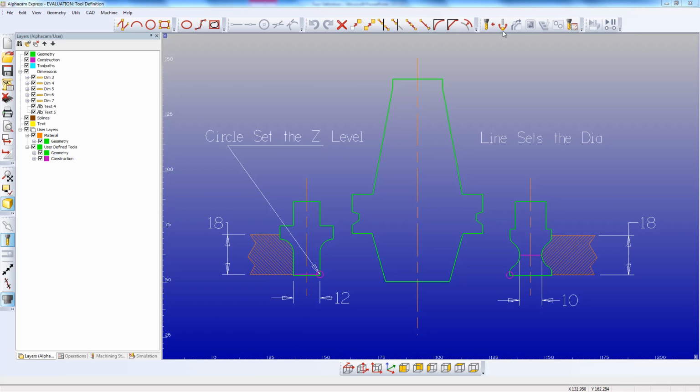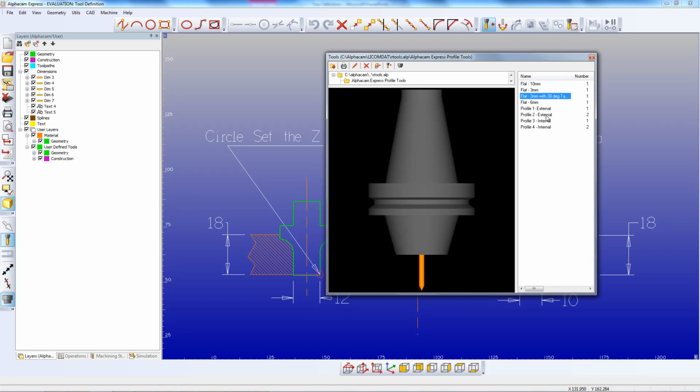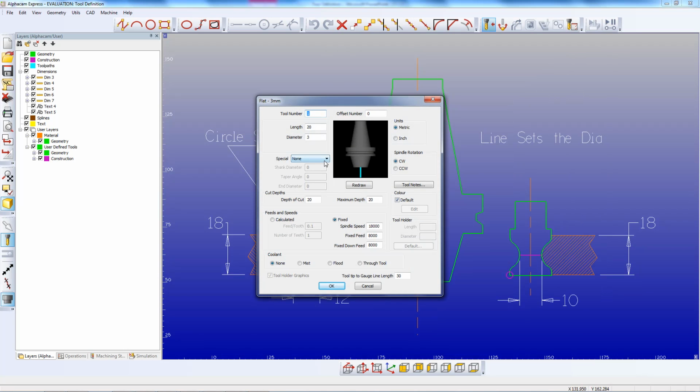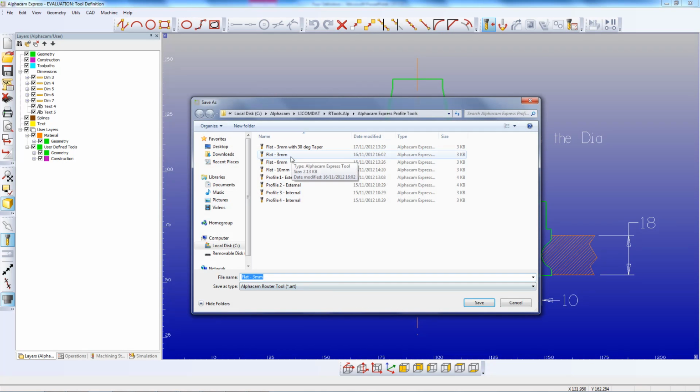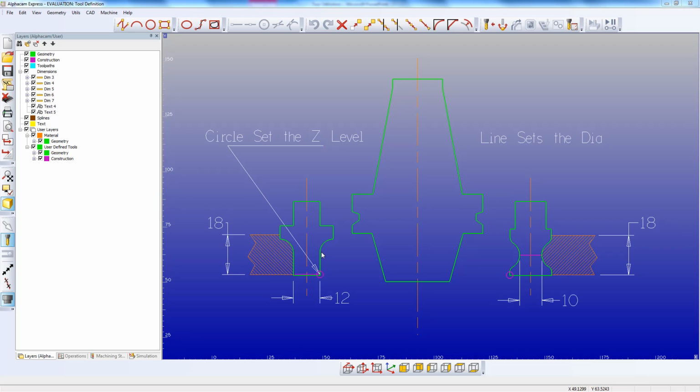I could repeat that to create the engraving tool, or alternatively if I select that 3mm and right click, I can edit that tool and come into this taper and say that then I want to add a taper angle of maybe 30 on there. All the feeds and speeds I'm happy with, and just say OK, and I don't need to then go and select the tool holder graphics. Say OK and save that away as my flat 3mm with 30° taper.